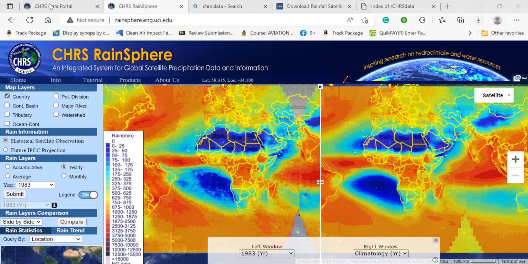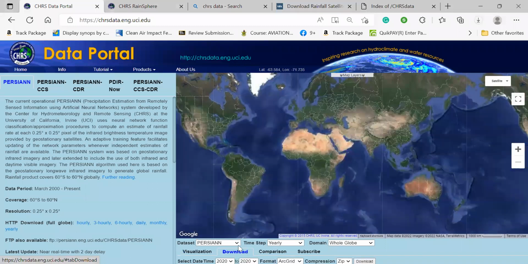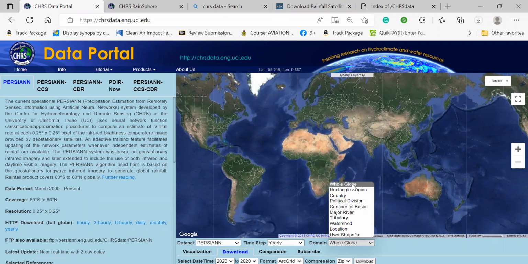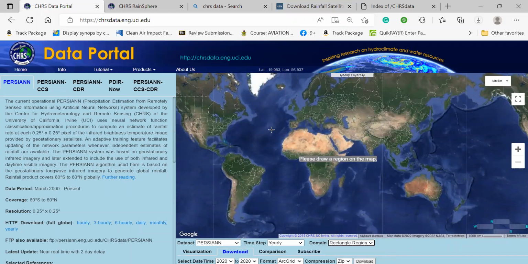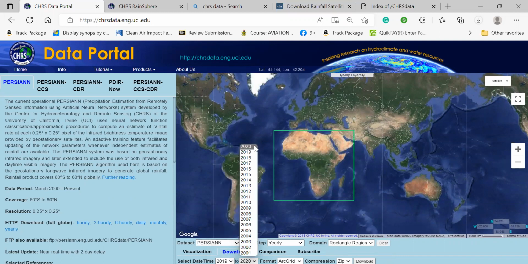But then back to our data download. So quickly, you would move to the download tab, select the PERSIANN data type like before, indicate the time step. So probably I want daily data, or let's still stick to the yearly. And then rather than downloading for the whole globe, I can actually select a grid. So rectangle region, and then I get to draw my grid box. So let's say I need data over Africa, and that's it. And then I indicate the starting dates. So for instance, I want data from 2019 to the end date, so 2020.